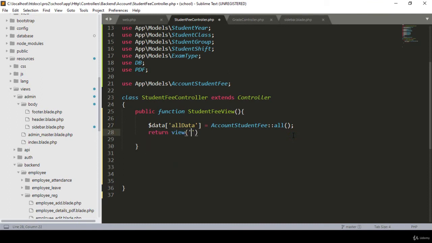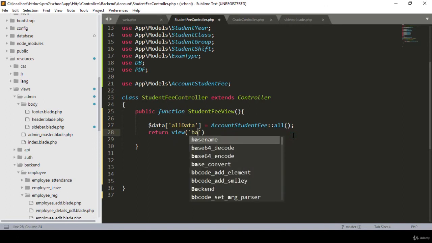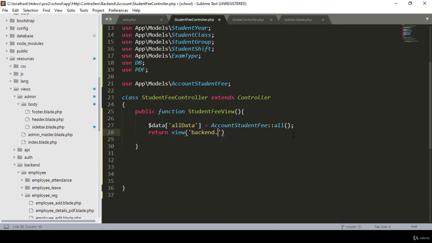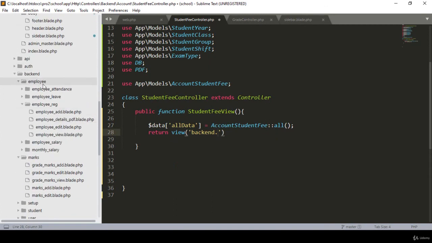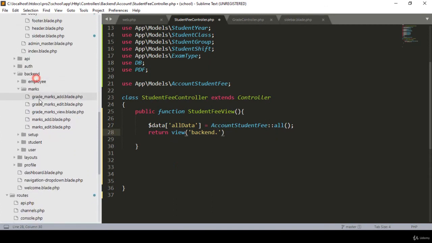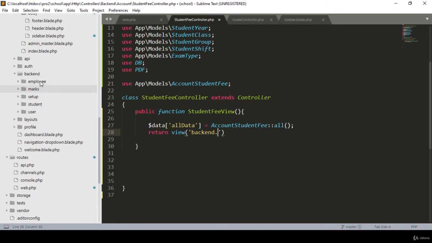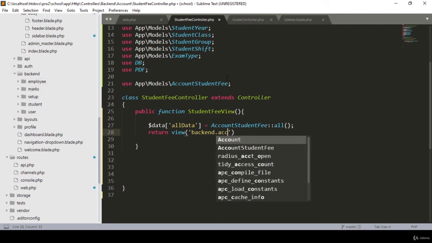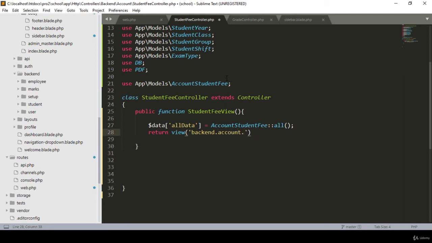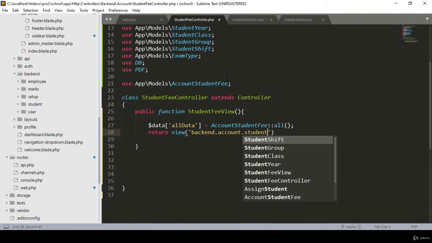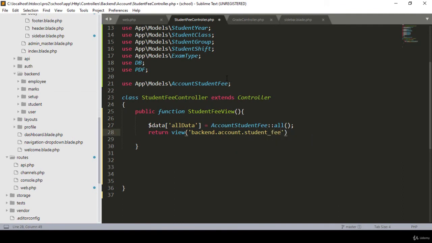Now I want to create one folder in the backend, in the views. Before, I created employee, marks, so everything I actually separated into a different folder. So now everything account related I want to save in one folder. That will be account. In the account folder I want to create one folder as student fee, student underscore fee, and then here I want to create one view file. That will be student underscore fee underscore view. This type of file I want to create.